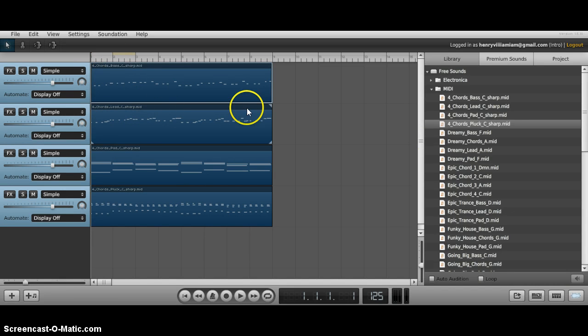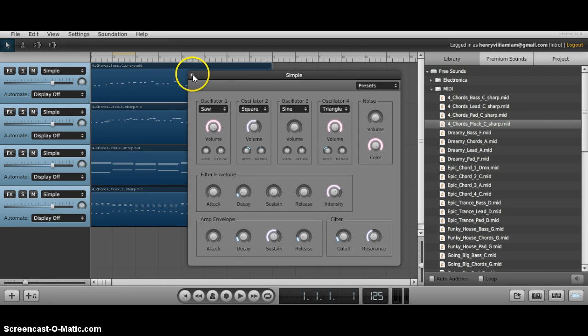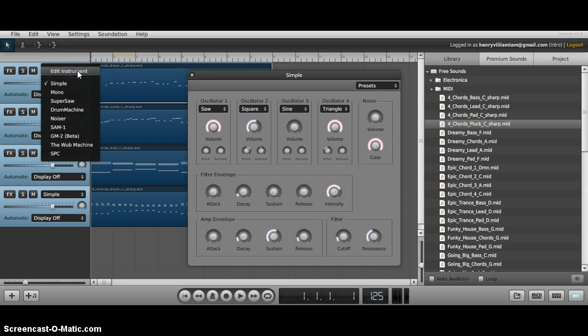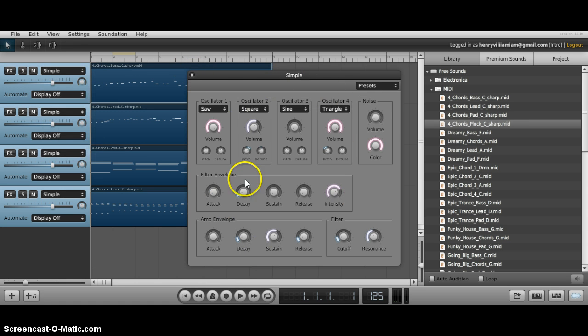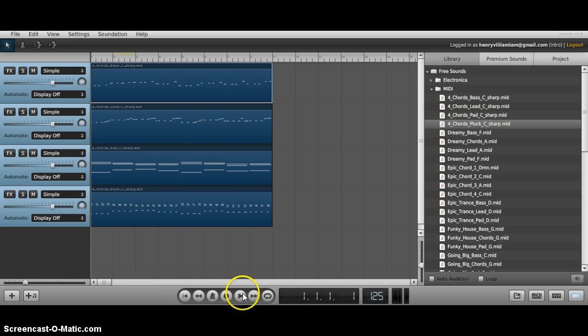So the thing about MIDI files, right, we couldn't preview. If I double click over here, it doesn't do anything. I can't preview it because a MIDI file doesn't mean anything until you assign an instrument to it. So Soundation automatically gives it an instrument that it likes to call simple. And if you click on an instrument like I just did, you get a little soundboard and you can play around with it and do whatever you want to with it. But let's just listen to it with the way that simple sounds normally.